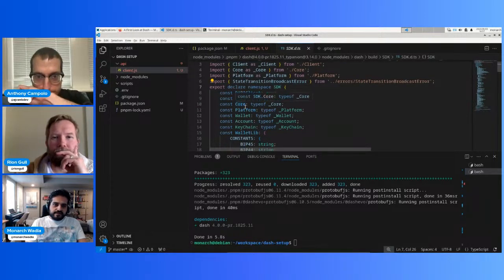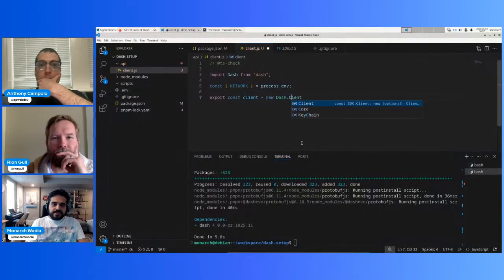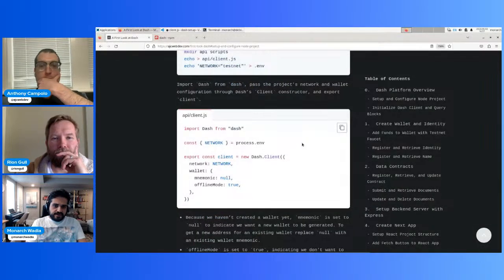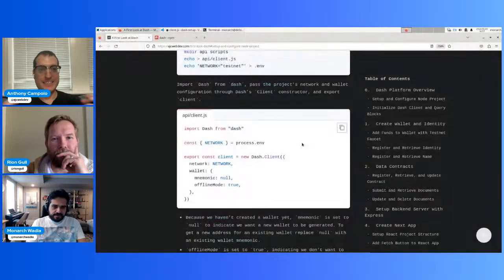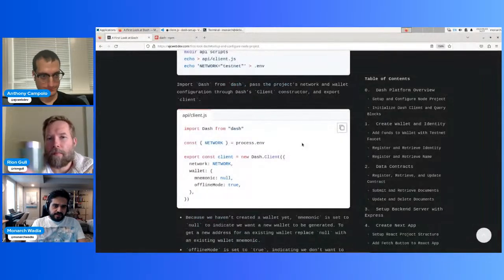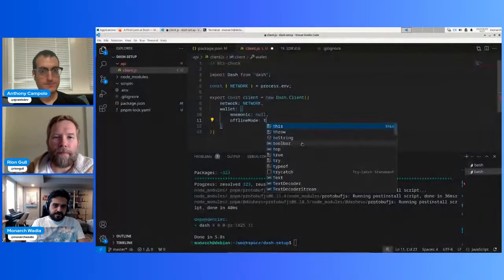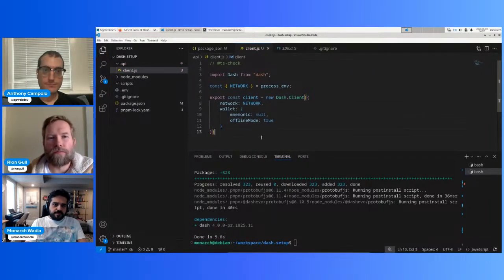Oh, look at that. Yeah, it'll have some default stuff. So you do have things in there. Cool. Yeah. Okay. Capital C. And yeah, we're actually pretty good. So I didn't need to include a TypeScript dependency. That's so nice. Wallet is null. And offline is true. Yeah. Sweet.